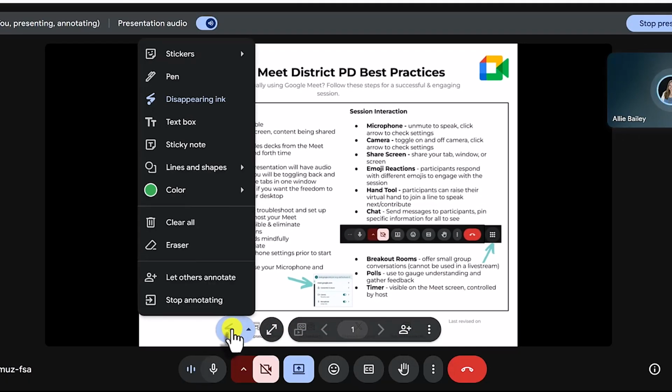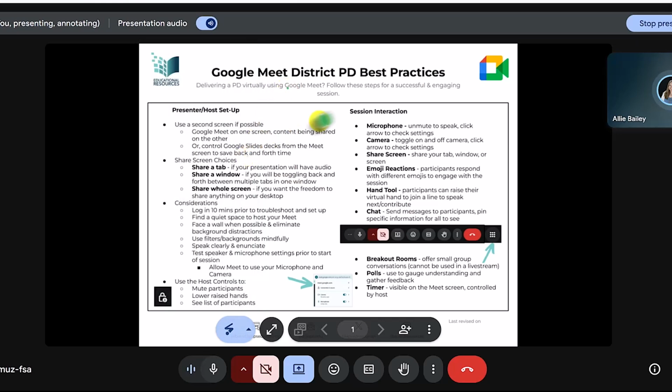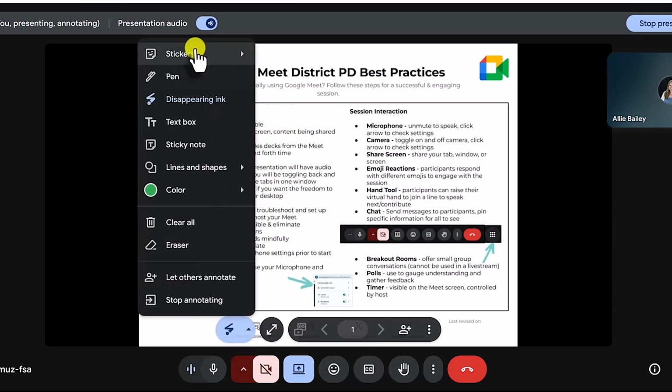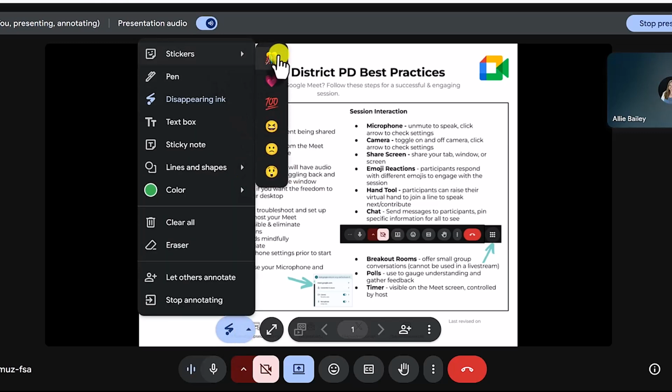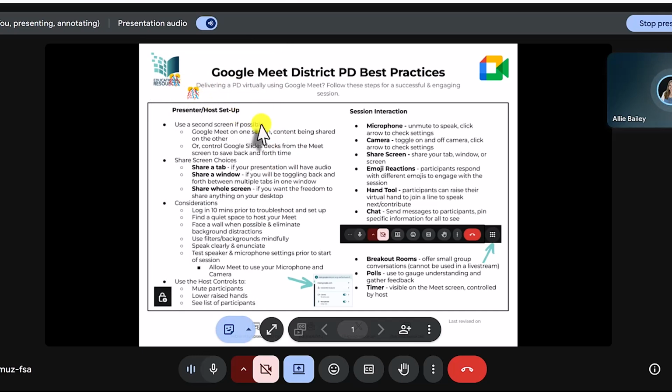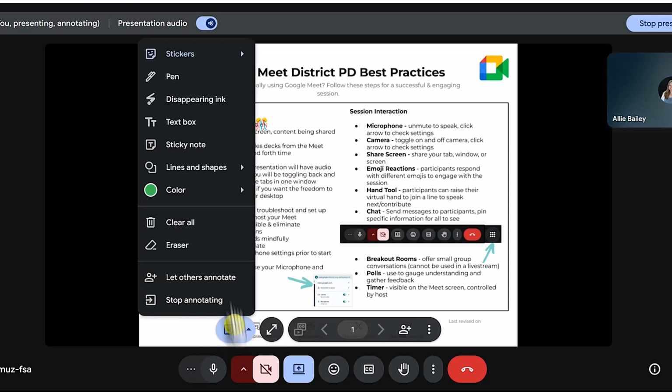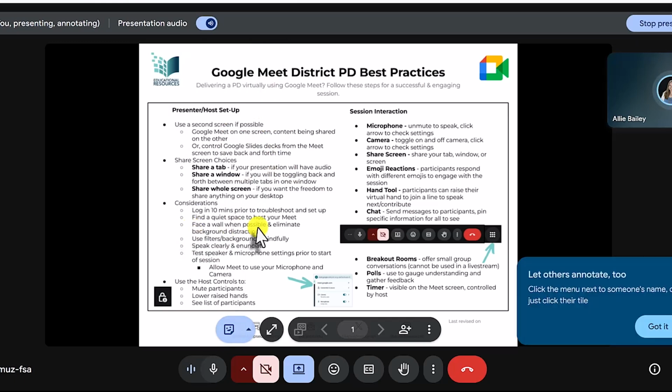I also have the opportunity to annotate on top of my screen during my session. So if I wanted to, I could have disappearing ink, which just allows me to highlight something and then it will disappear after a moment. Or I could use stickers if I wanted to showcase something that was really exciting. I could say I'm really excited about this, and I'm putting some stickers on there to draw attention to participants. Of course, that's not going to actually edit your presentation, just on the screen here. You can clear your annotations here. That way you can take those off.